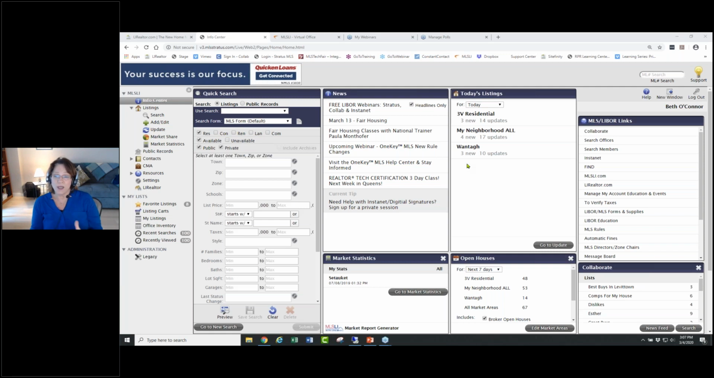And I like hot sheet because it really tells you that this is going to be the important information that you need to know. In my case, for example, it's telling me that in my area, 3 Village, in the residential status, there are 3 new listings and 14 new updates. Now, when I leave it at today, that's going to give me everything that happened after midnight. So if an agent put a listing on at 3 a.m. or 10 a.m. or whatever, I'll see it.